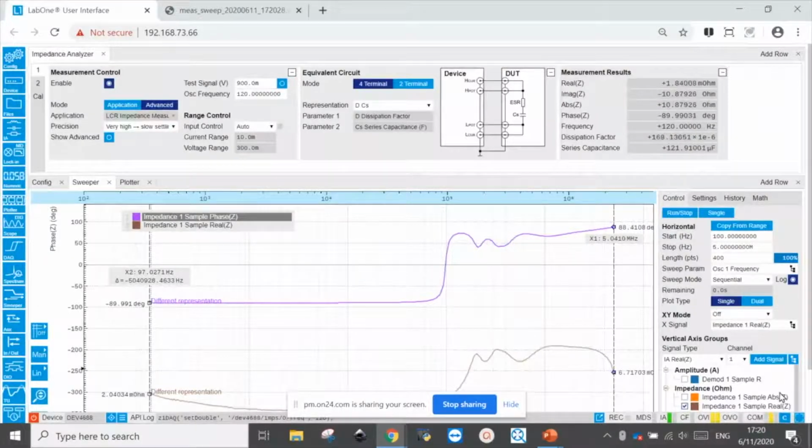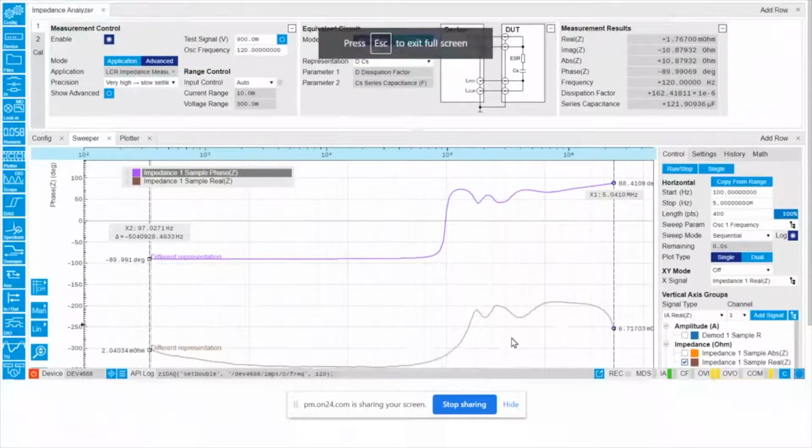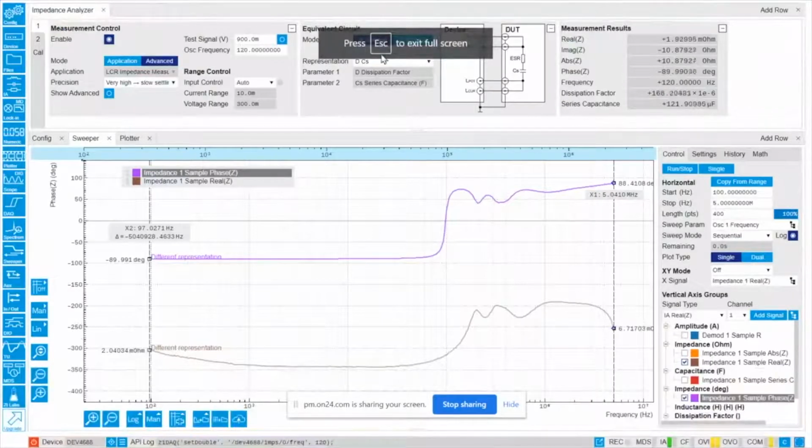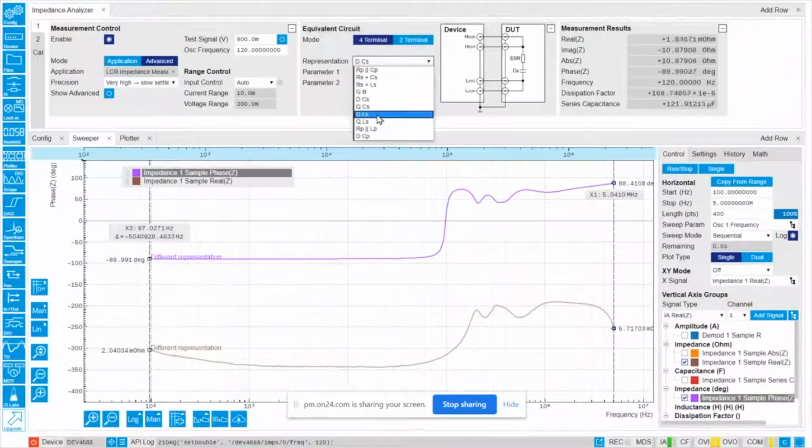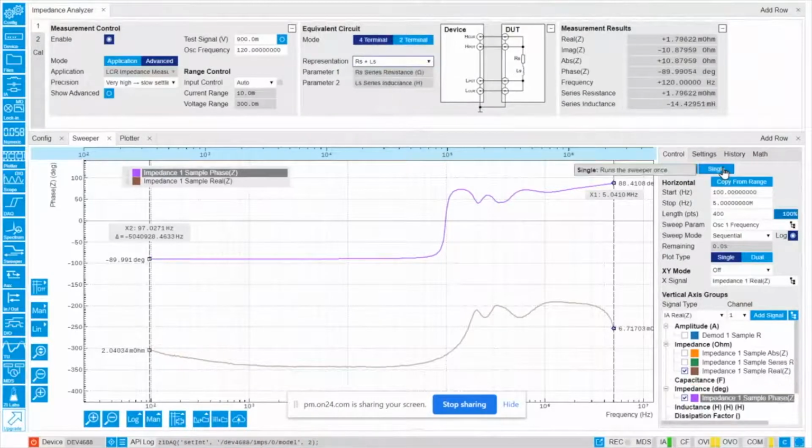Okay, I think you explored all the possibilities. And I have another question for you from Krish. Is it possible to measure the dissipation factor of a capacitor?